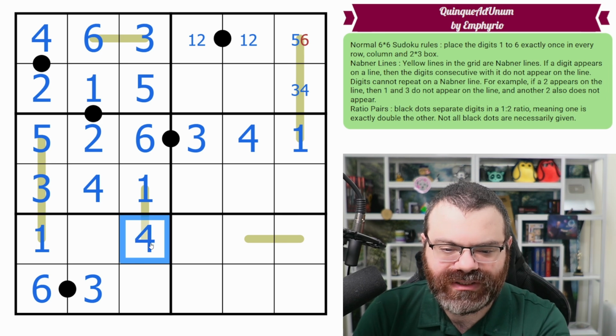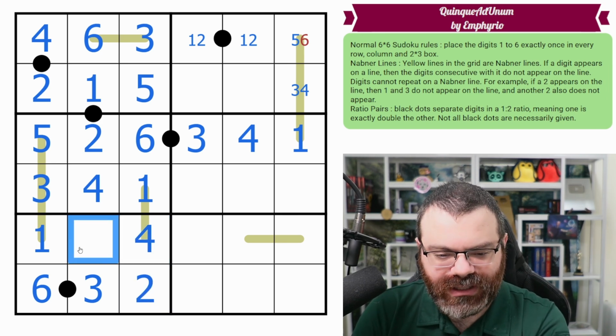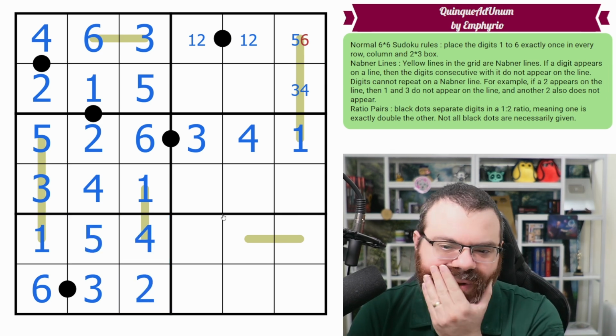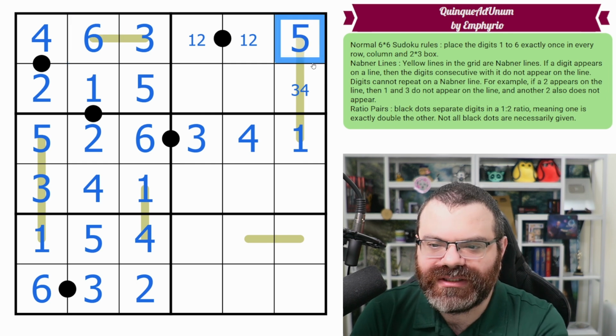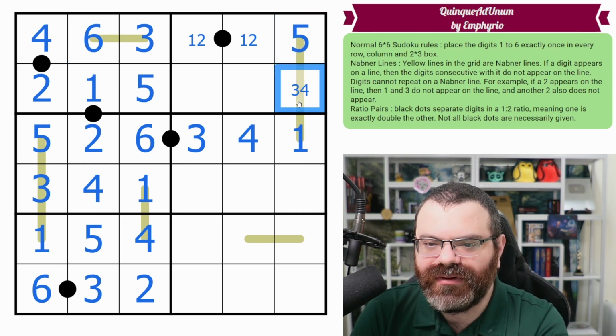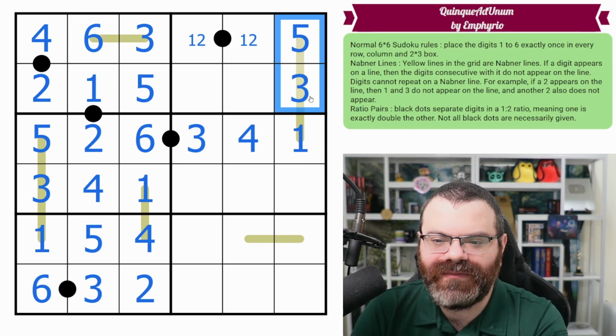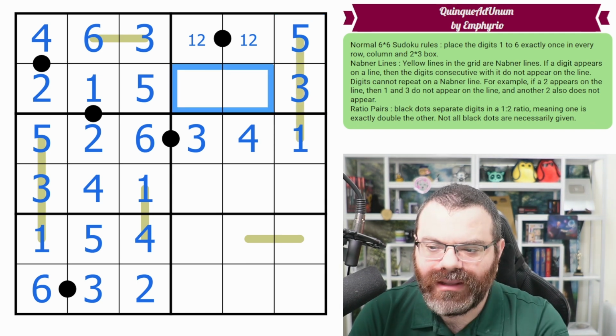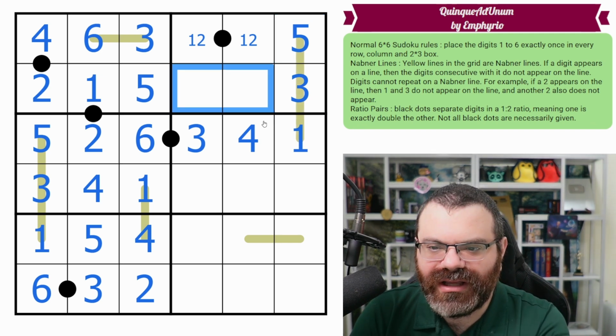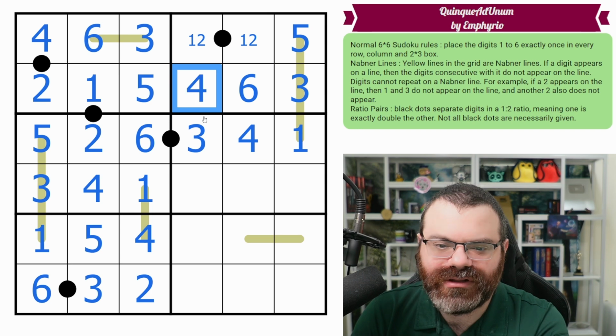We can just finish this. This is 4. This is 2. This is a 5. Okay. We can also finish this. This is a 5. 5 would be consecutive with 4, so we have to put the 3. Again, 5 on the Nabner forces it to be 1, 3, 5. 1, 2, 3, and 5 are gone. We need 4, 6. This 4 tells us the order.